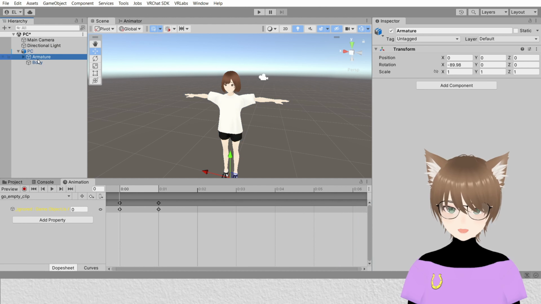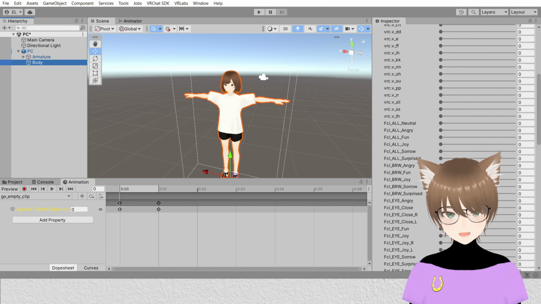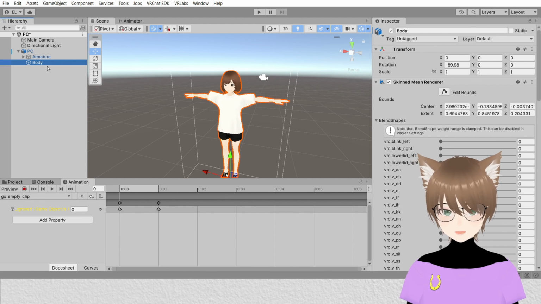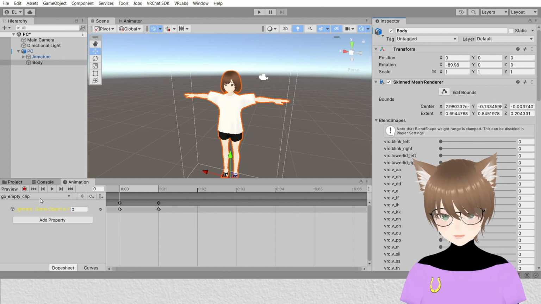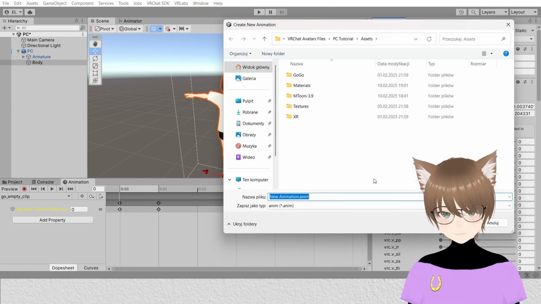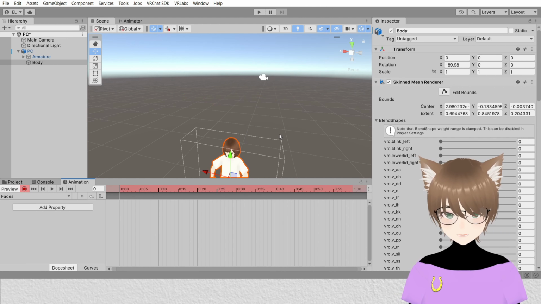Unlike with the previous methods, when we recorded a different animation for every single blend shape, with this method, you're only gonna record one animation. So click on your body, expand the blend shapes if you haven't already, and click here and create new clip. I'm gonna call mine faces and press this red button to start recording.